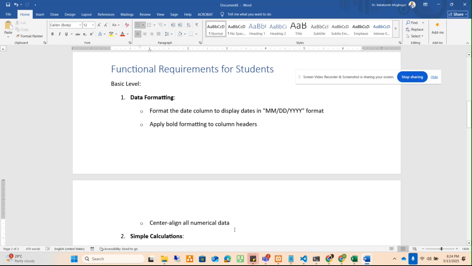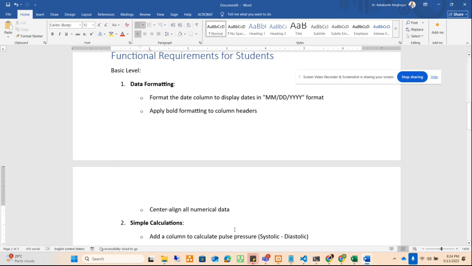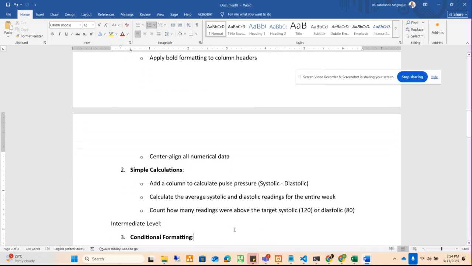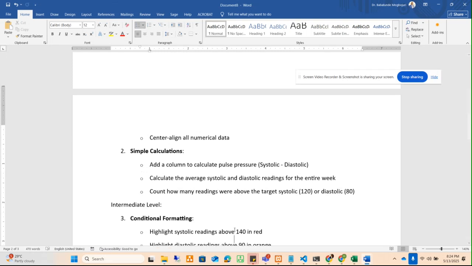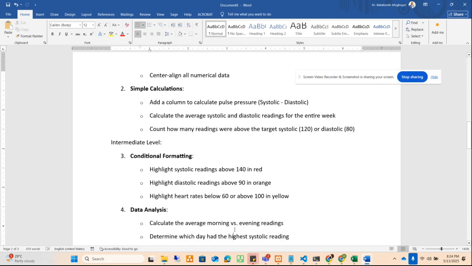You can see: format the date column to display this format, apply bold formatting to column headers, center align all numerical data. Are you seeing it now? Center align. So you can see that what I gave to you is an industry standard. Then systolic and diastolic, and you can see I highlighted.